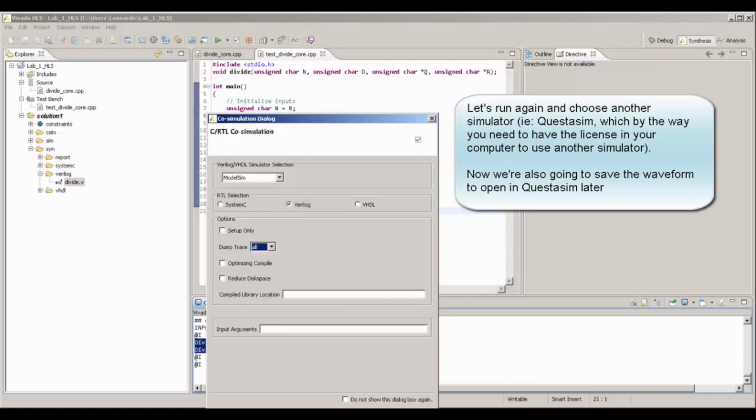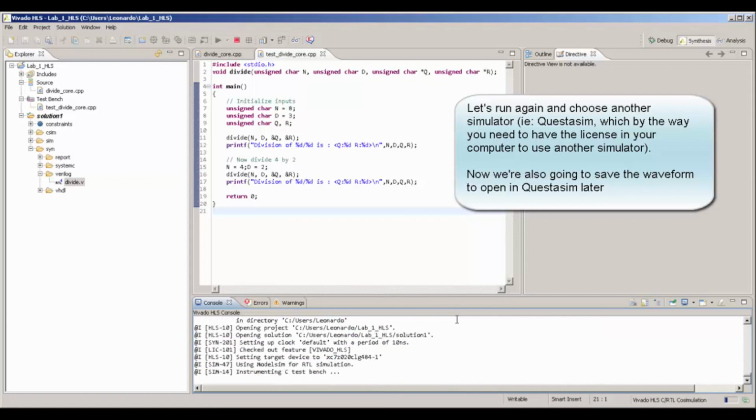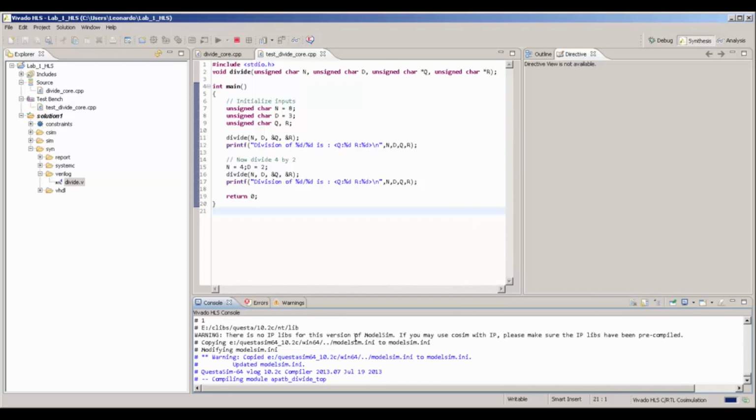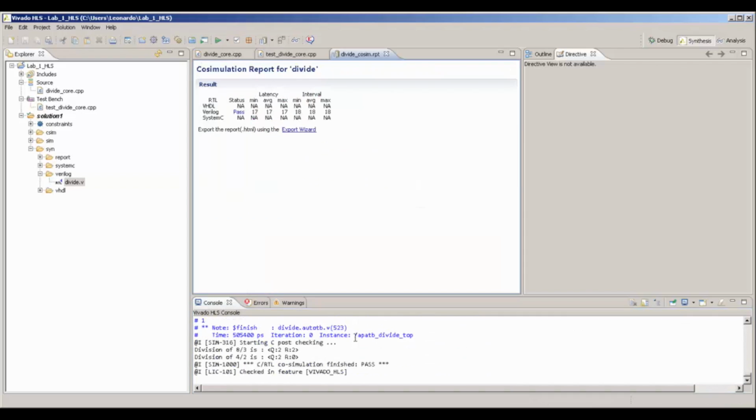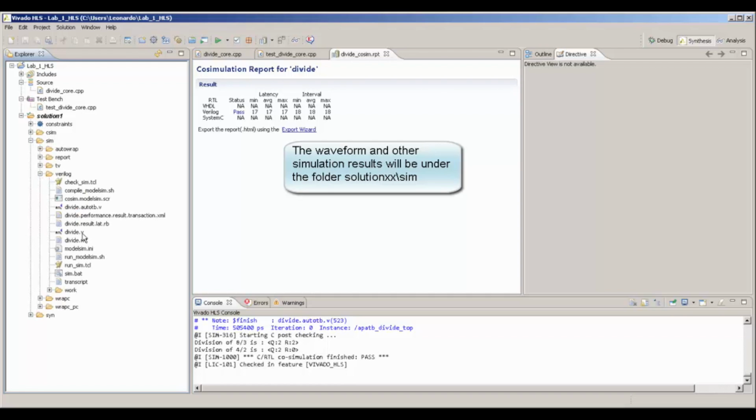Here I'm just showing how we can dump the waveform. This is useful because then you can open, for instance, QuestaSim and see the waveform. By the way, QuestaSim is licensed. If you have Vivado HLS alone, you need to use the Vivado simulator, which is way slower than QuestaSim. But sometimes, depending on your company or your job, you really cannot have all the licenses available.